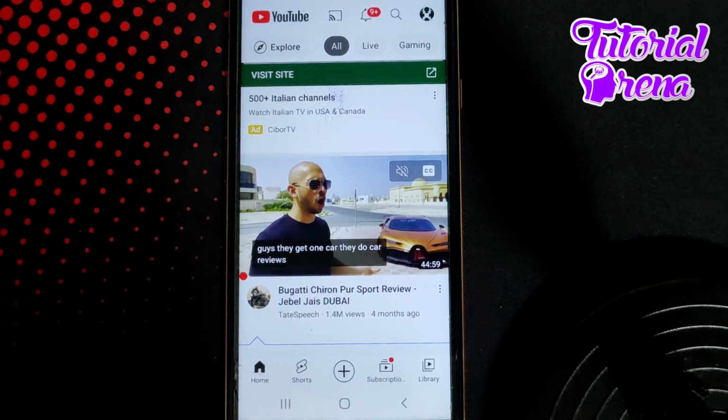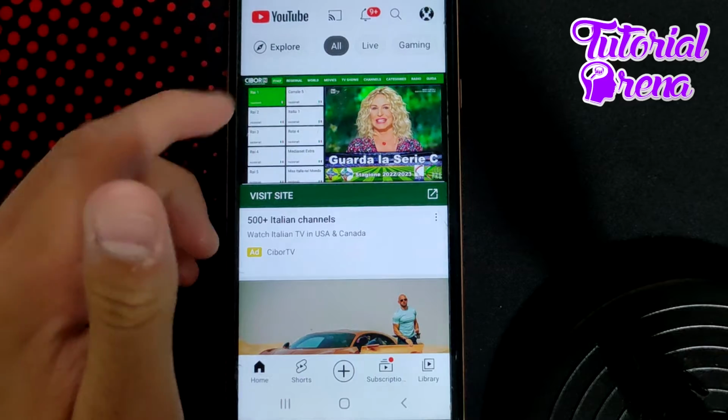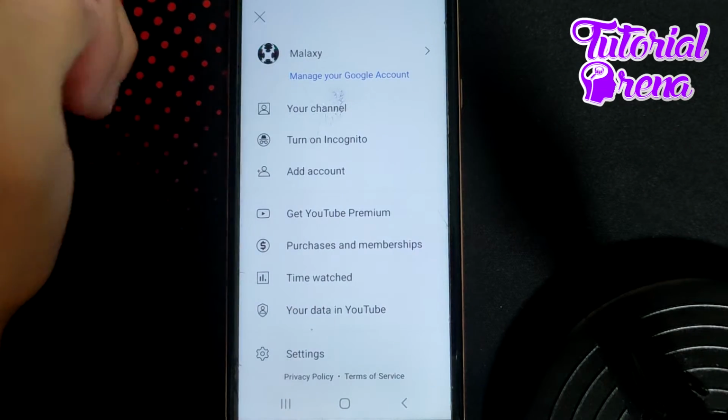How to delete a YouTube channel on phone 2022. Firstly, open up your YouTube application, tap on your profile icon on your right upper side, and as you get right here, you're going to find all these selections.